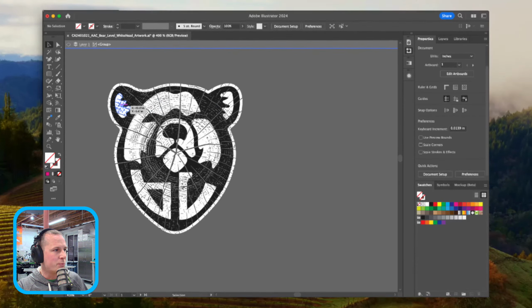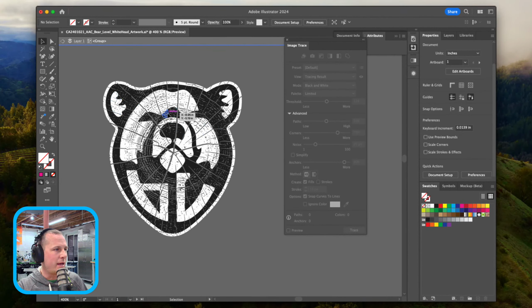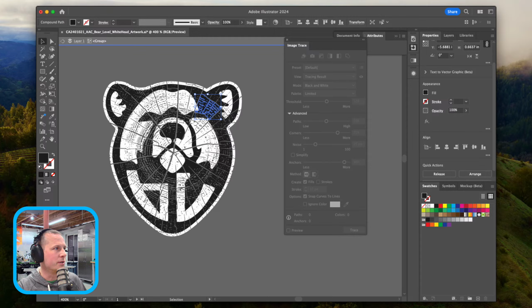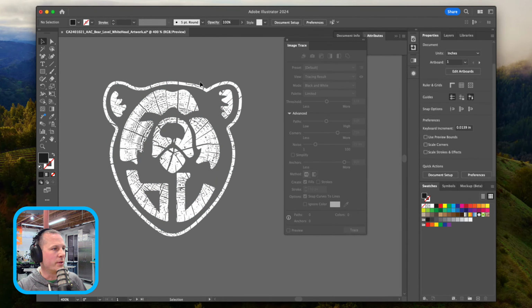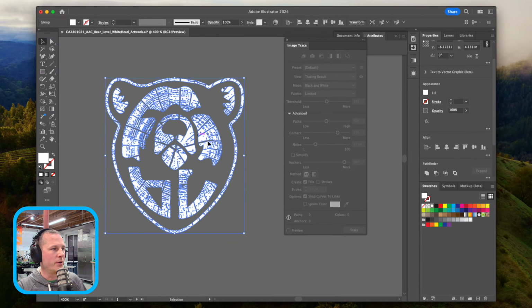And then we printed this as white. And so again, this one is easy. So we're just going to delete all the black. So select same, fill and stroke, black, and there we go. I have my finished graphic that we used to actually print on those shirts.